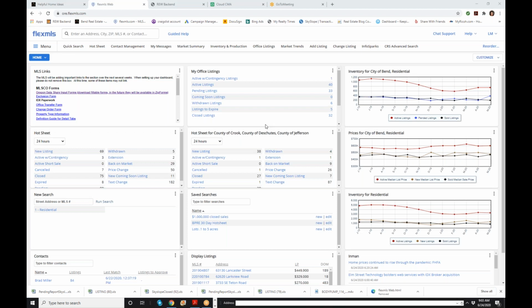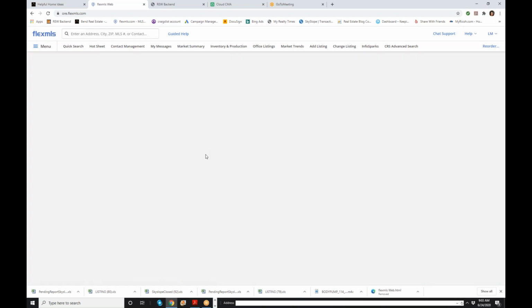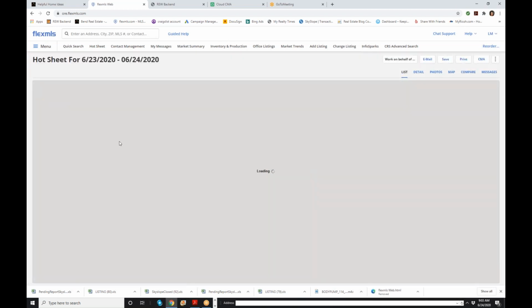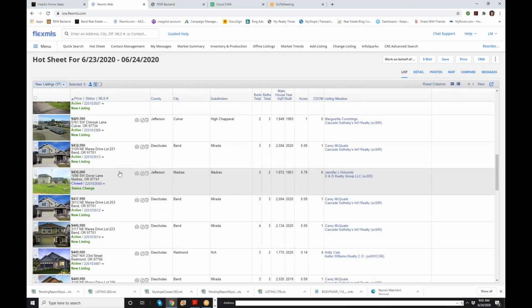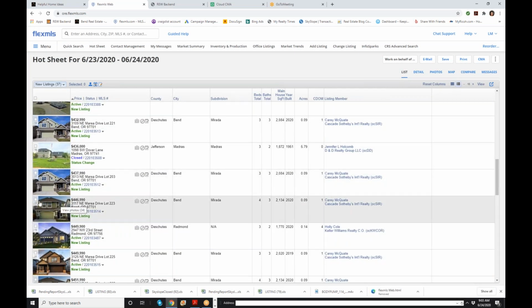But to start with, I wanted to share a little bit of information about Flex. And I don't know how many of you use the flyer option through Flex, but what I can do right now is show you how to do it. I'm going to pick up a random listing from here. I'll pick up something from the hot sheet today, something that looks like it might make a good flyer. How about this one on Maria Drive?